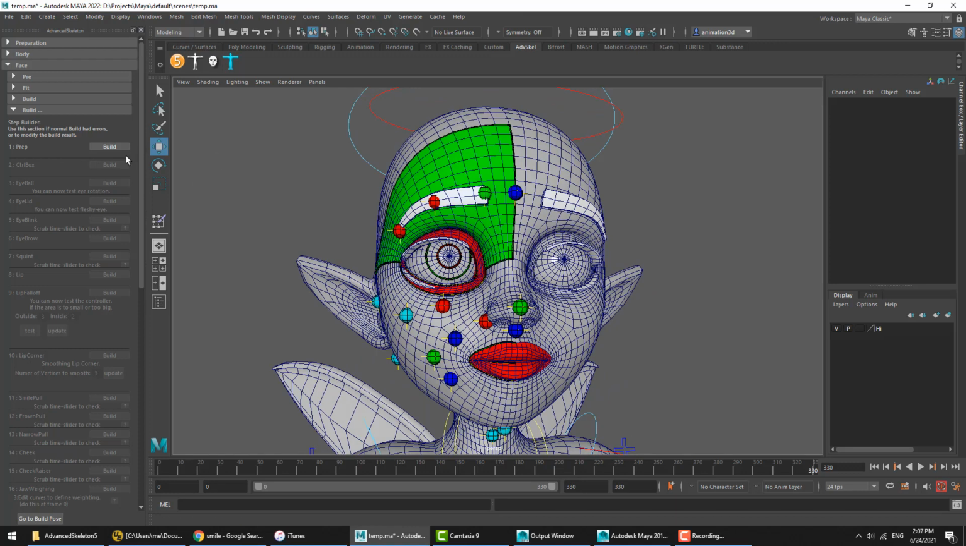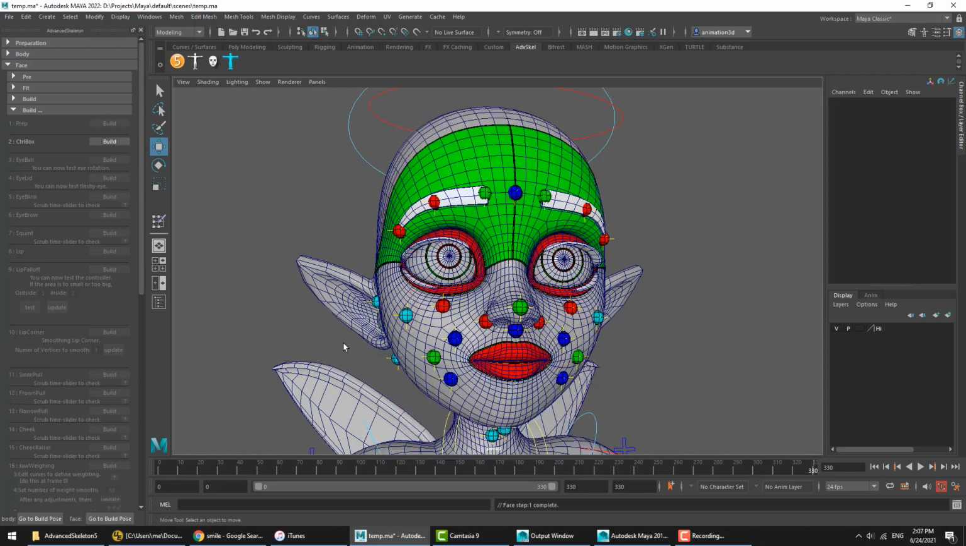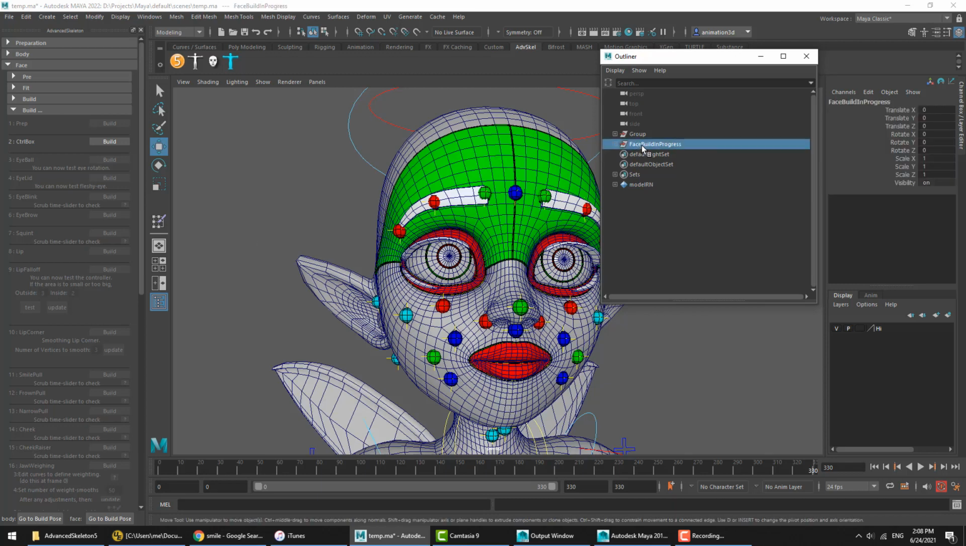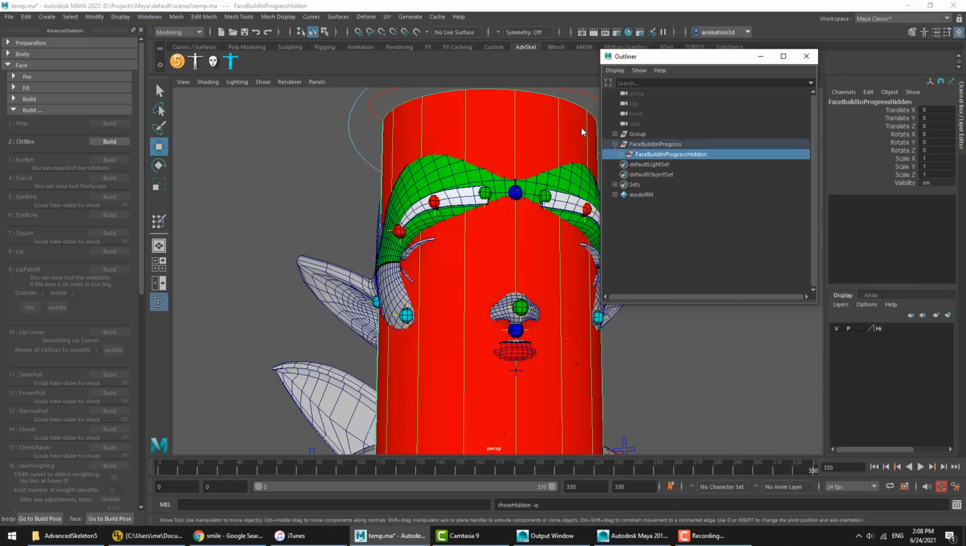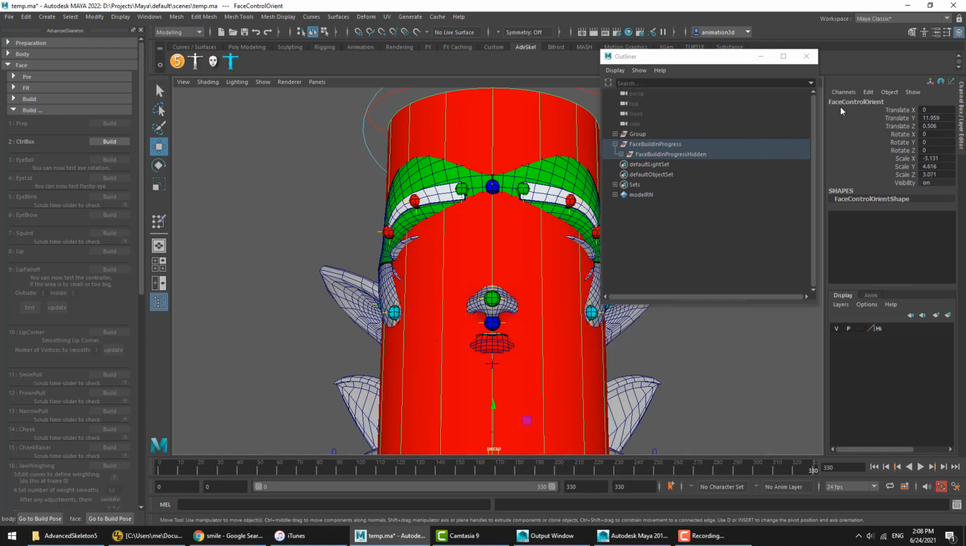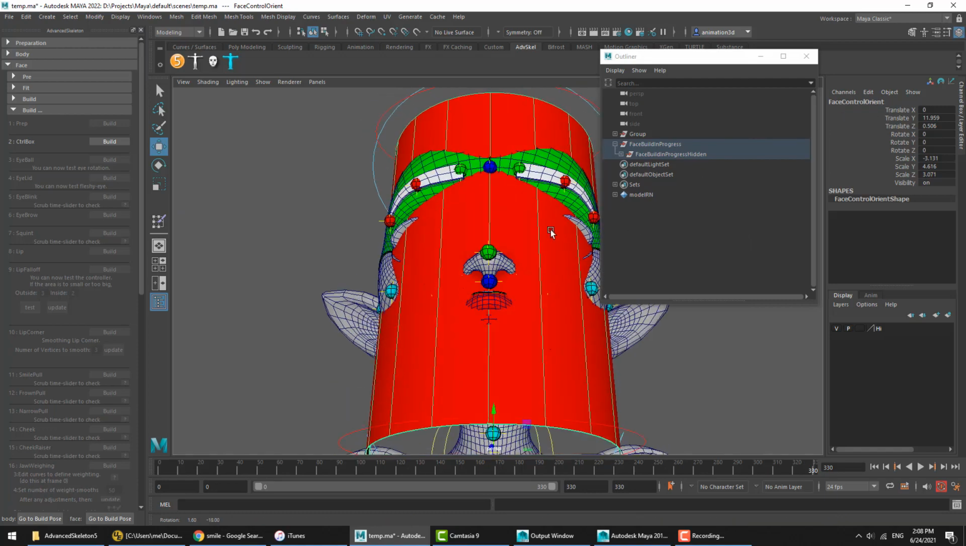Let's go ahead. Starting step 1, prep. Now that completed without errors, and we can see that it has internally duplicated left and right. Face fitting. There are some advanced options you could look at here if you wanted to, and you can go in and see that as we have started the build process, we have a face build progress object, and within it there are various objects such as this cylinder here, which is the attachment orientation cylinder for face control. So you can see it's called face control orient.